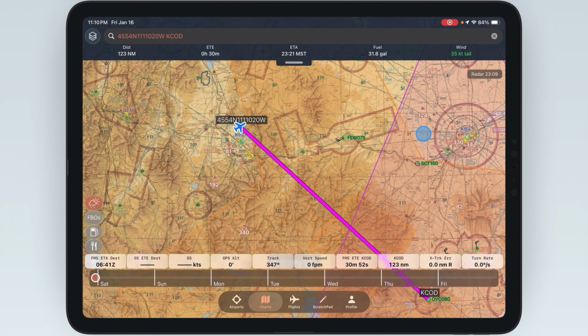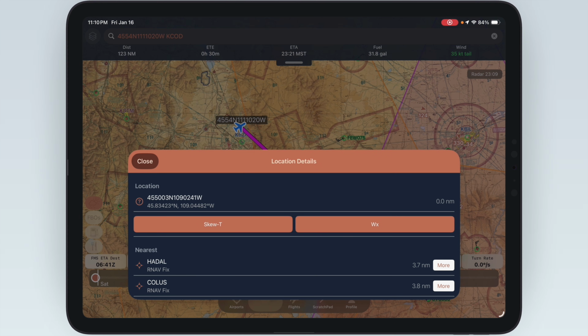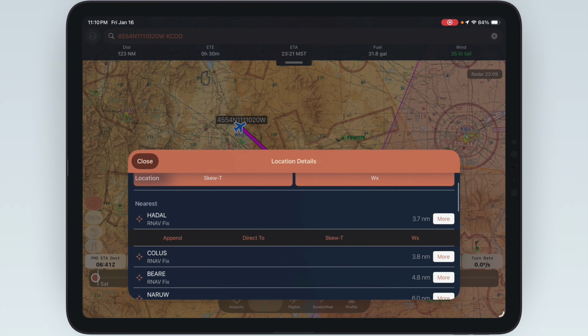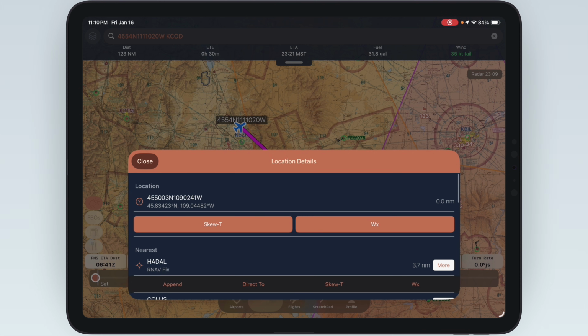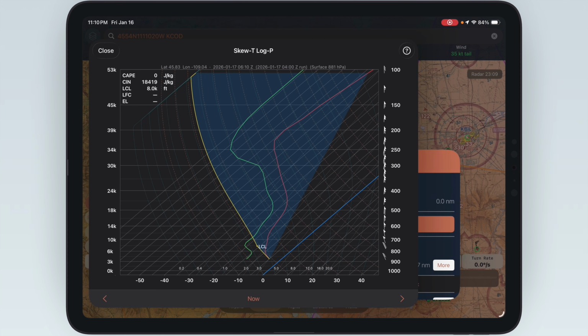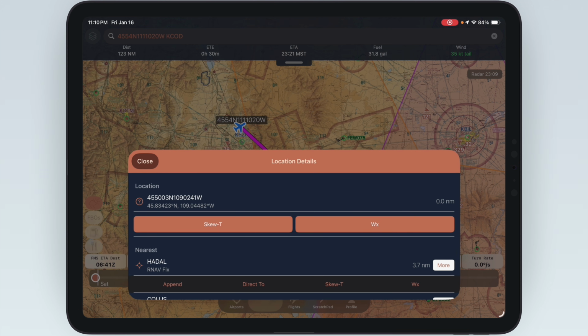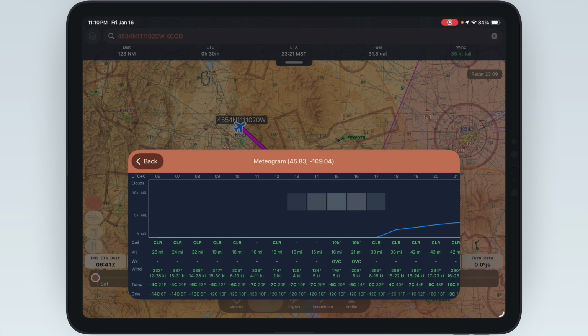You can also tap and hold anywhere on the map to view information about nearby waypoints, add them to your route, or view a skew-T or the current hourly meteogram at either those fixes or the point you tapped. You can instantly generate a skew-T, advance through time, or view a meteogram for any given point.